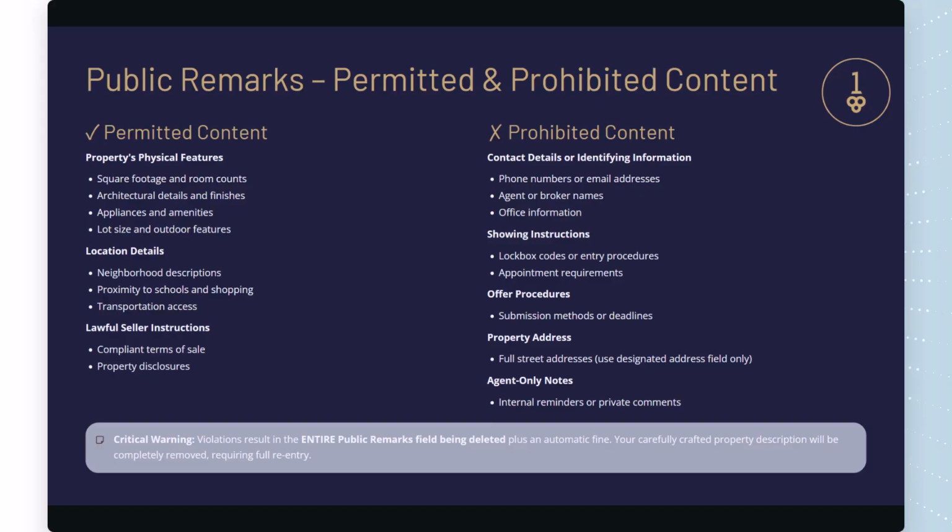So in the public remarks section, only certain types of information are permitted. That would be physical characteristics of the property, room count, square footage, architectural details, finishes, things like that. Lot and exterior features, neighborhood and location information, lawful seller instructions, and property disclosures. So in other words, public remarks should describe the property, not the process, when you think about it.